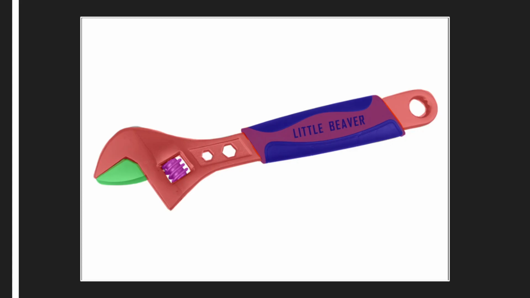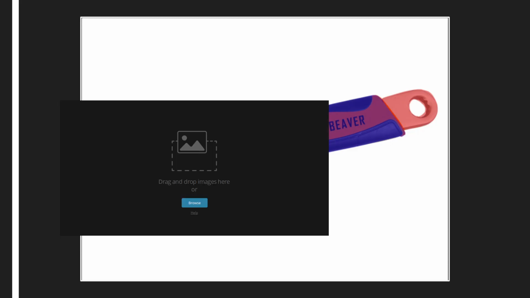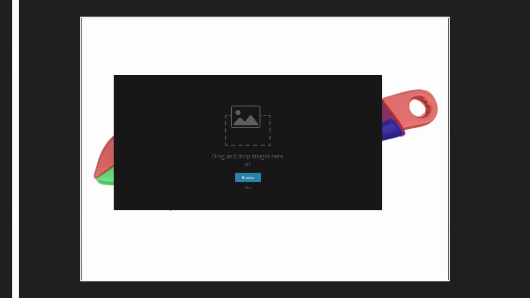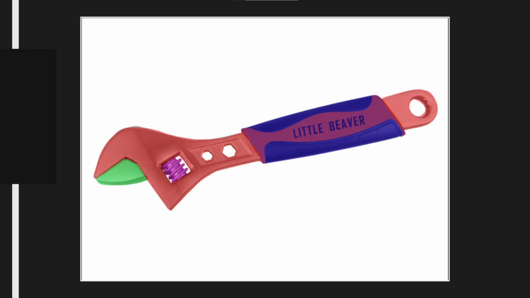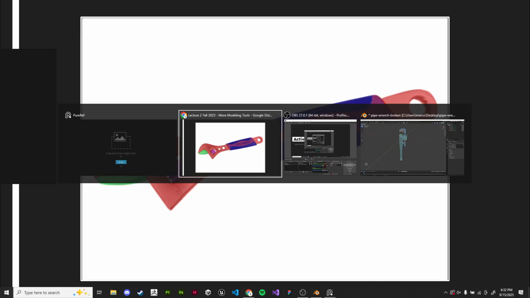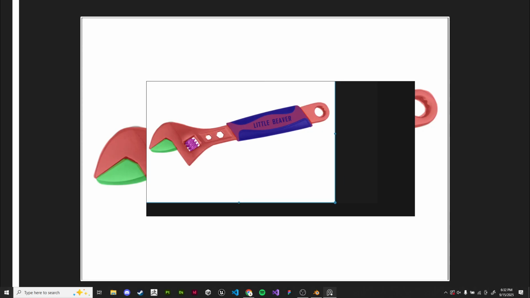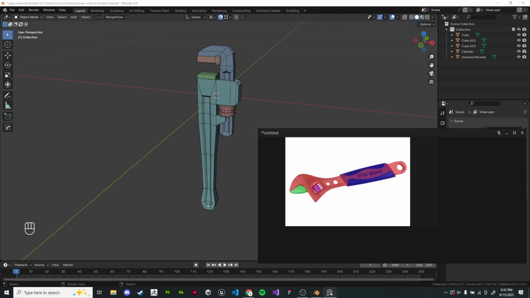So let's get started. First thing I'm going to do is open up PureRef. If you don't have PureRef already, I'd recommend installing it in some capacity. It's just a reference program for looking at images. Just take a screenshot of this, and then we can pop it in here. Now I can exit my slides. Now we can kind of just have this on the side.